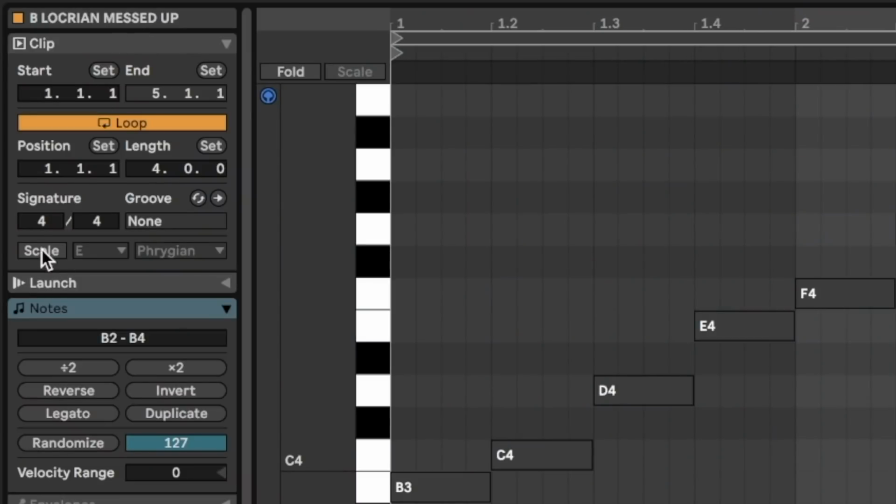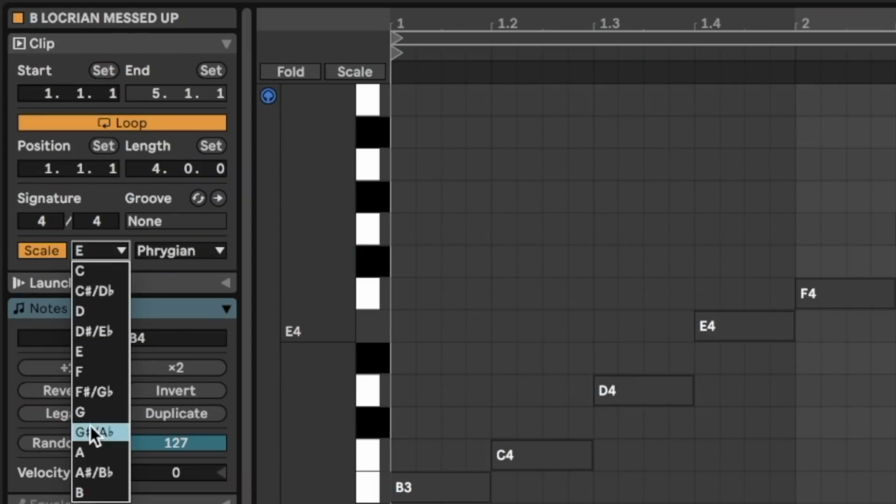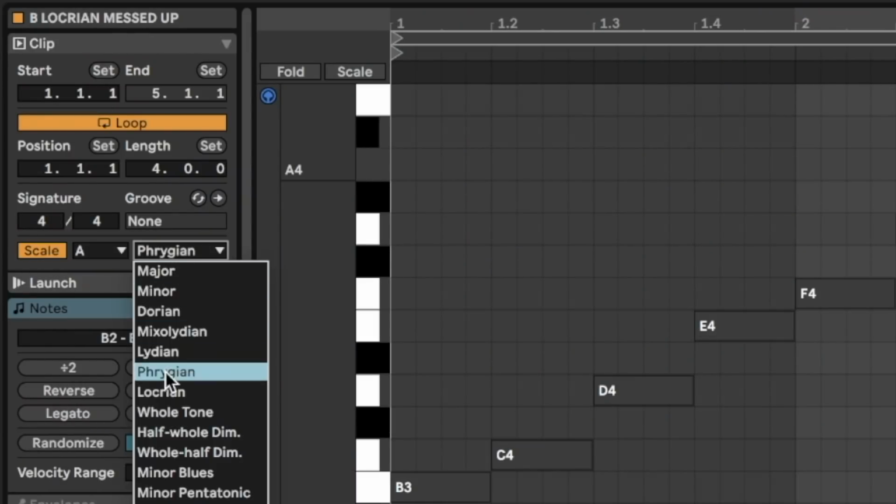Now we've just covered all 7 of these most popular scales, and you can always double check them just by going over to the scale feature, clicking on the root note you want, and changing the scale here over to any one of these written here, and you're good to go.